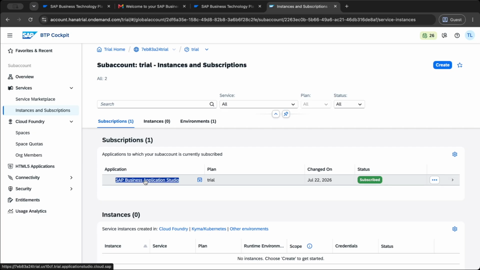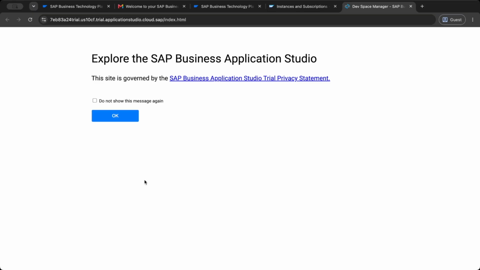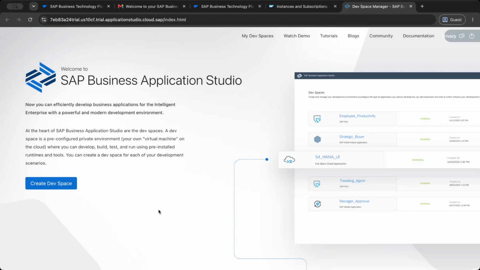So let's click on this one. Whenever you open SAP BAS for the first time, it may take a few seconds. Don't worry. If your screen takes a little longer, that's okay. Perfect. This is Business Application Studio.